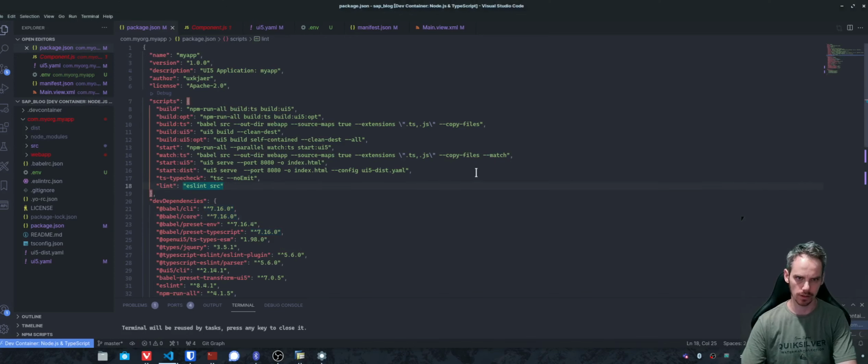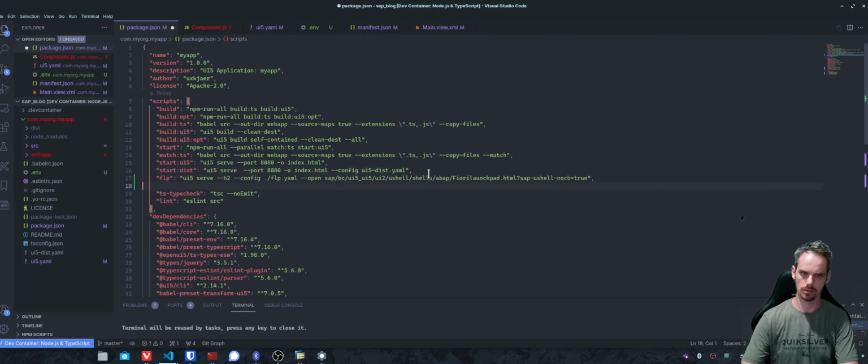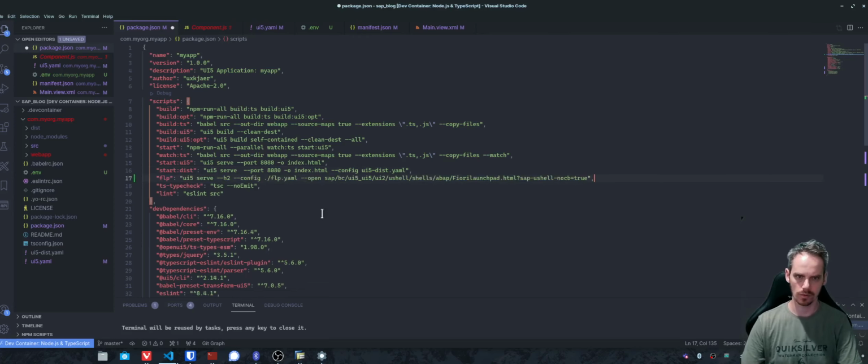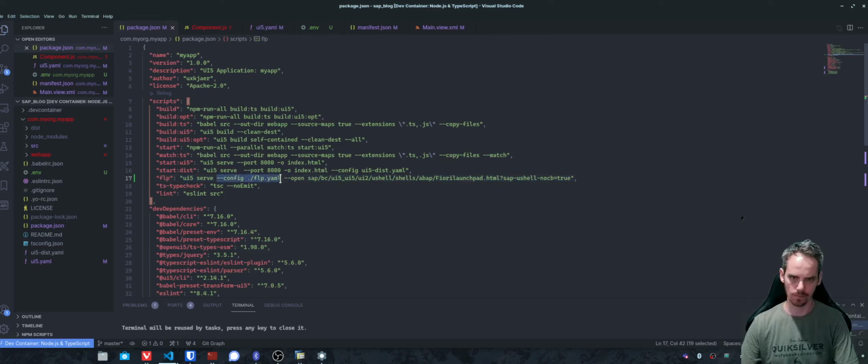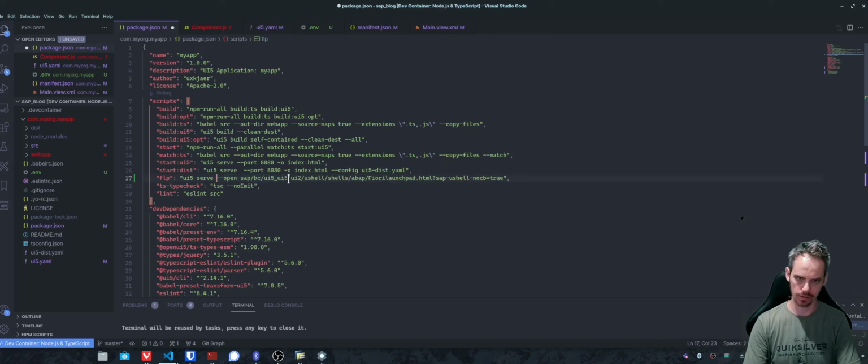So what we need is a new script. So this is going to run the ui5 serve. We don't need the H2. I don't need the config because that's just on standard. But what we want is this open command to say we want to open up the /sap/bc. So basically we run the launchpad inside.